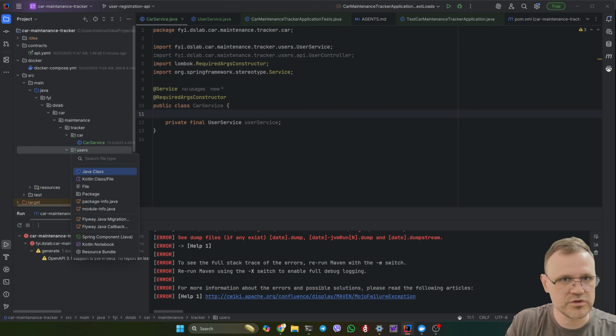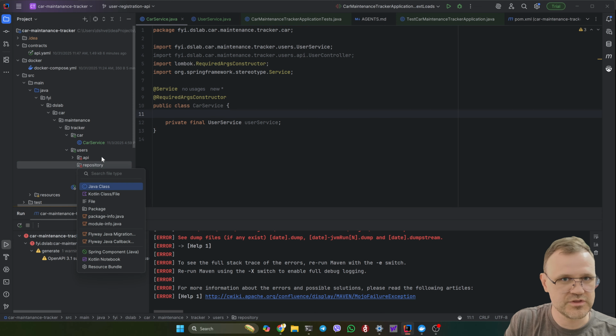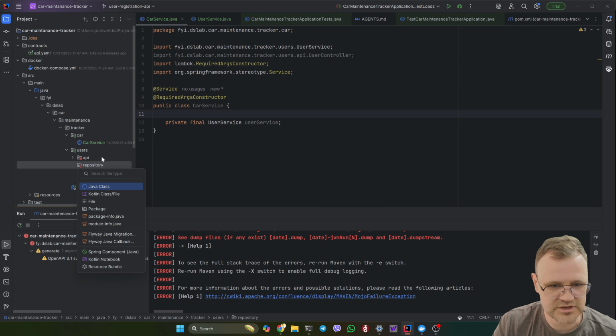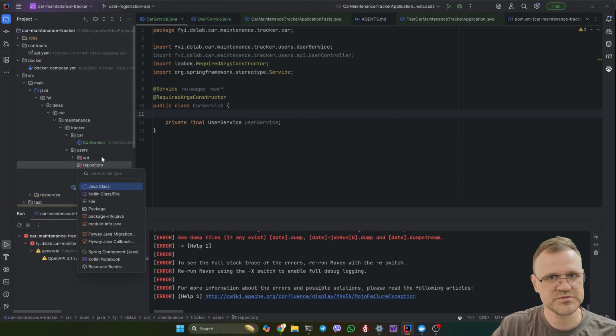For example, I don't want to expose the repository layer, so I want to restrict other services. They should not use the repository directly, should not call the users repository directly, and that is the benefit of the Spring module. It helps us hide the implementation of each module and restricts the developer from using those classes in other modules.